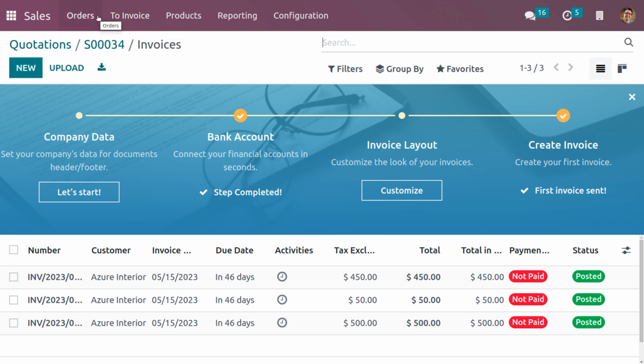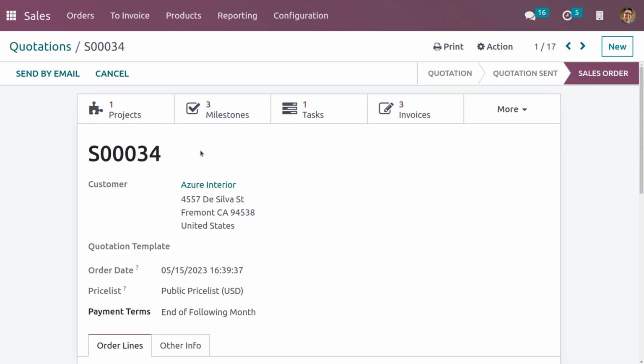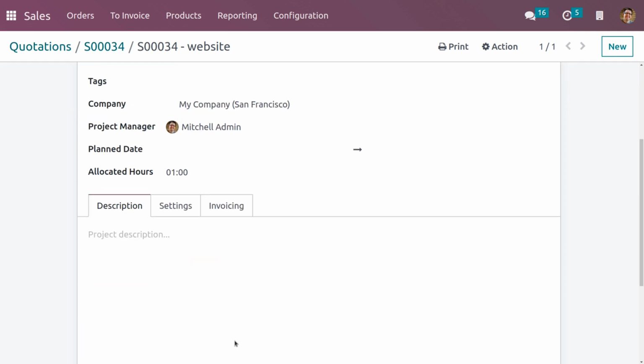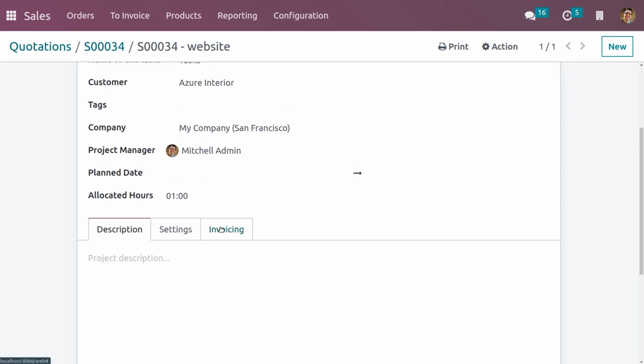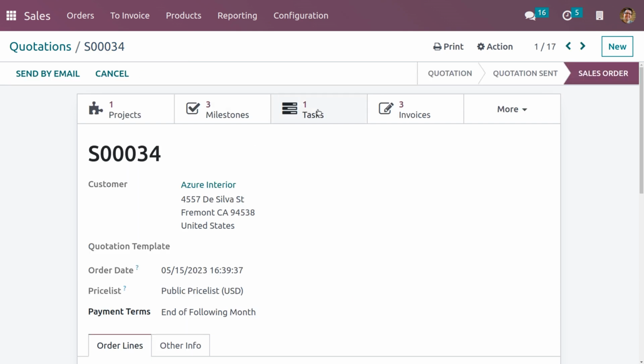Now let's go back to the order. And you can choose the created quotation. That is the confirmed sale order. Here we can see the project associated with this and all the details. Now let's go back to the task.